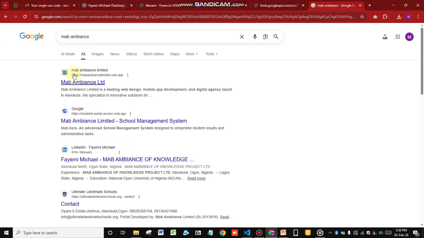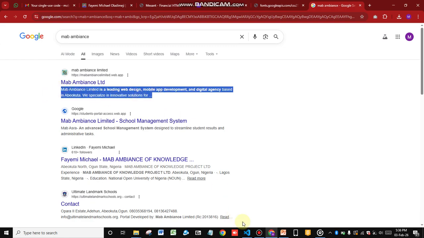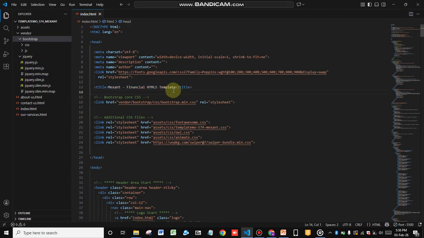Now the next thing that you see under, which is Map Limited, Map Ambience Limited is a leading web... It is the function of the SEO, and it is being added under this place. We call it meta. You can see we have meta viewport, we have meta description. It is under this description, all these things I've just said. And the author, we put our name, we can put our company name, do you understand, and so on and so forth.